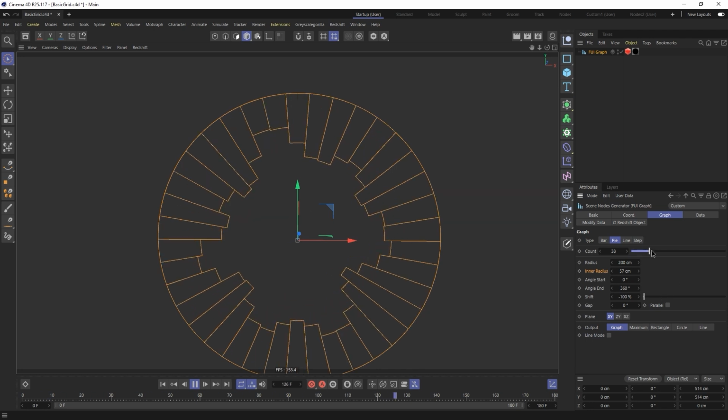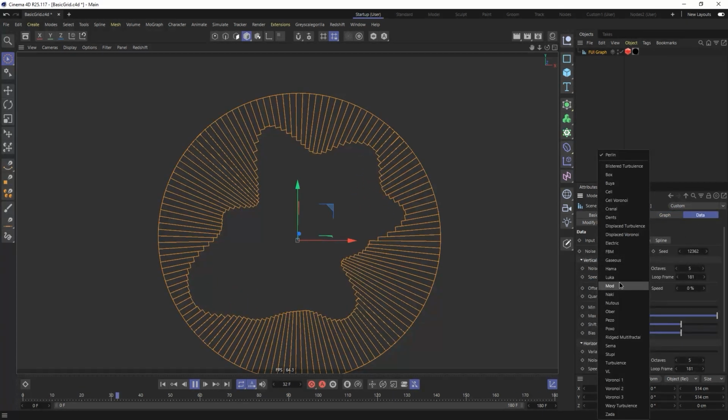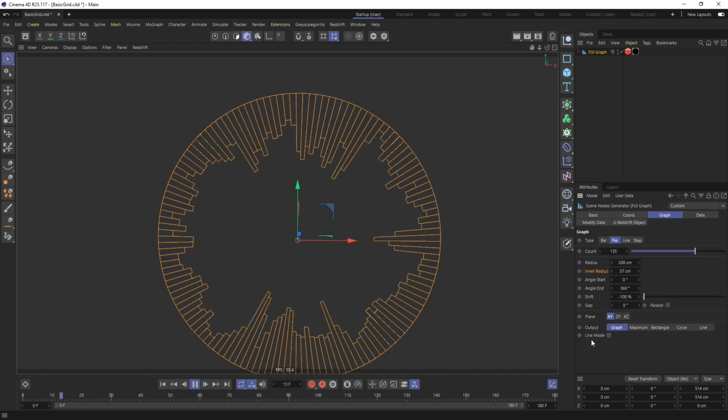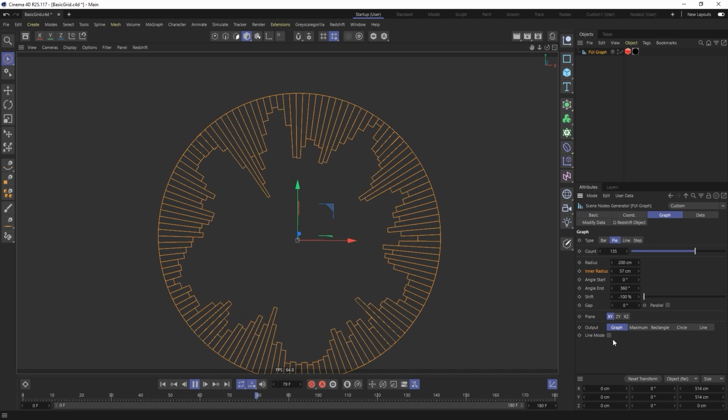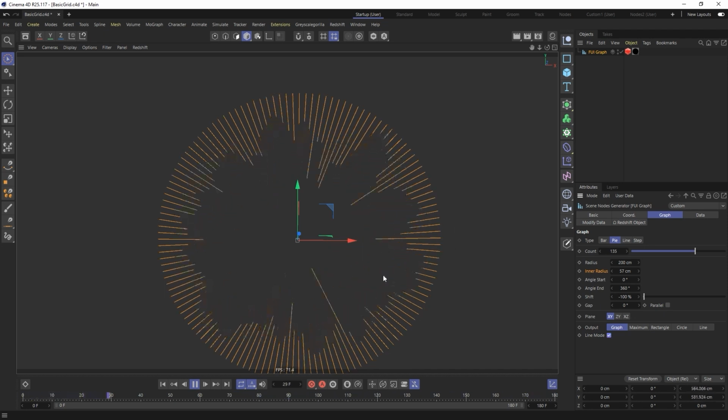Very, very fun. Increasing the count as much as we want. Shuffling, changing the noise type. Let's go back to Luca to make it super crazy. So many crazy combinations. And in the output, we've got all those same options still. So I could turn on that line mode. You see we get these dashed lines shooting in.